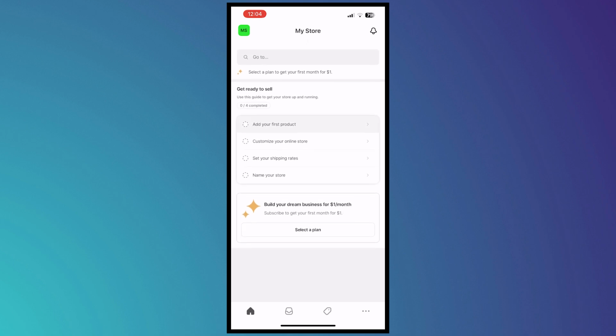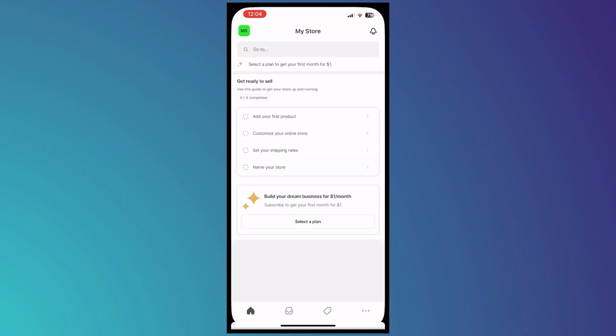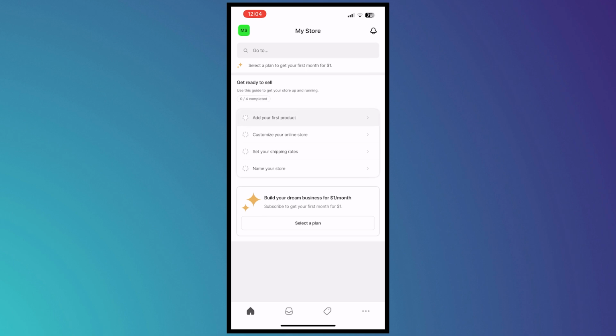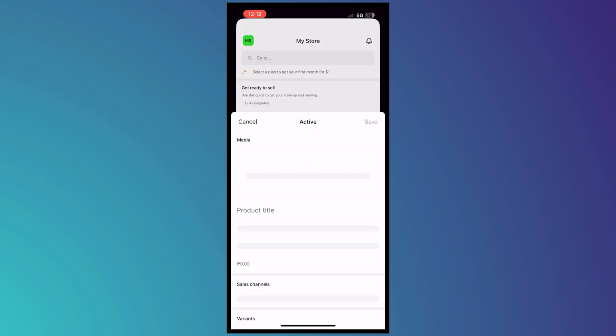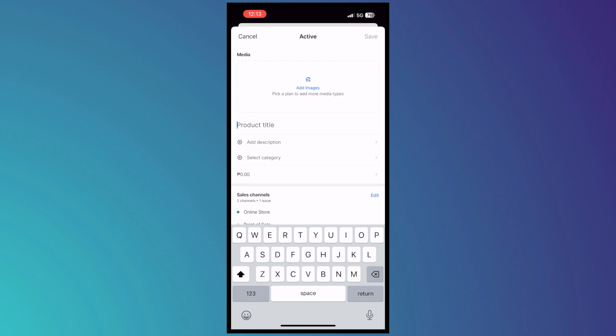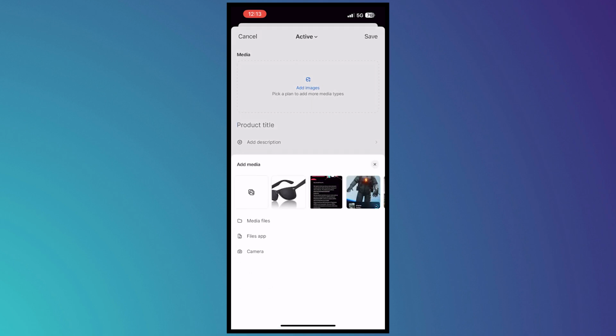These are the steps that we would need to take in order to finish setting up our store. The first one is we need to add our first product. So now let's click on add your first product. Click on that right here, and then from here, click on add images. Here you want to add an image of your product. In my case, it will be this one, for example.